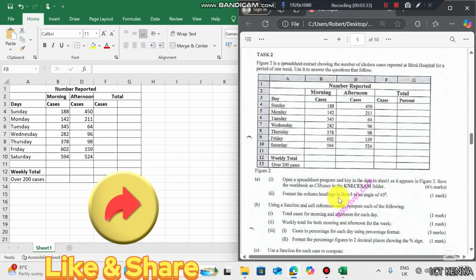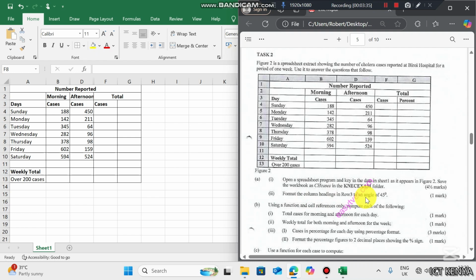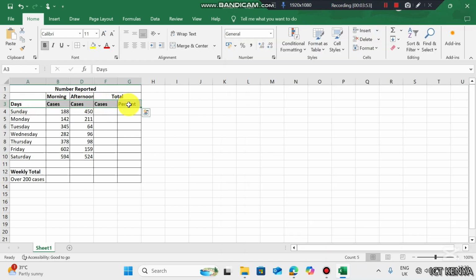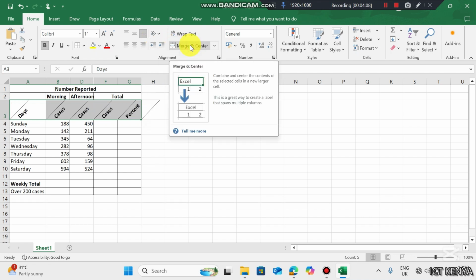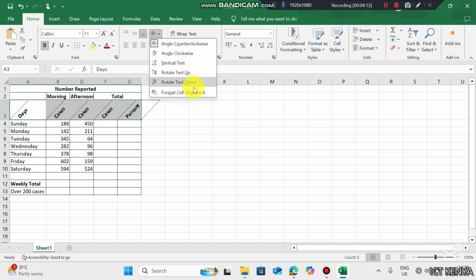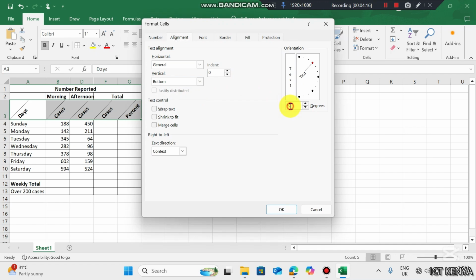Format the column headings in row 3 to an angle of 45 degrees. So select the range. Then to align them, we go to alignment, and you can see we have orientation. By default, orientation is usually set to 45 degrees. Angle counterclockwise, 45 degrees. Suppose the angle was different, you go to format, cell alignment, and then you type that degree here.